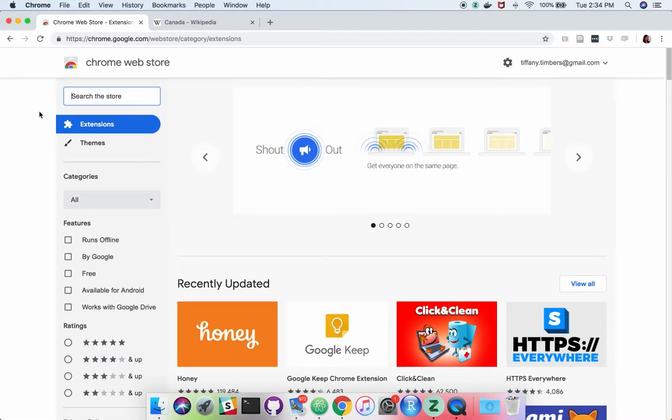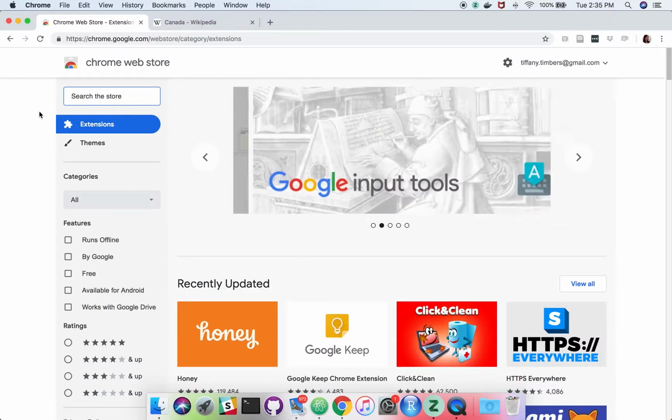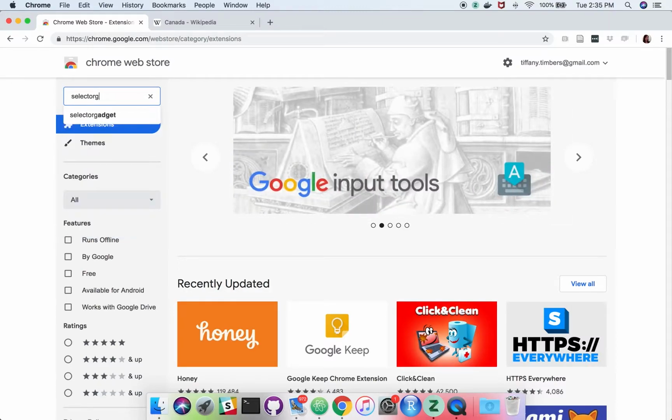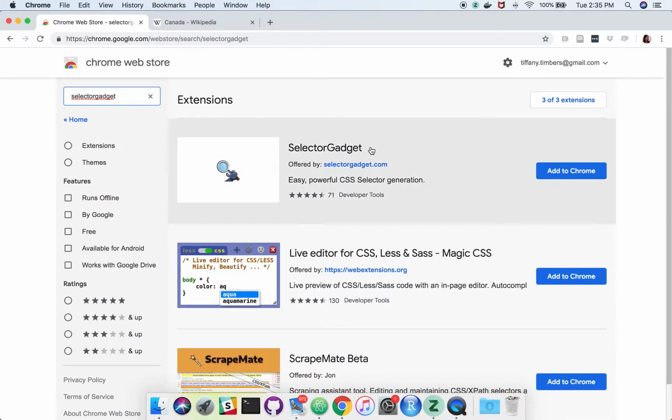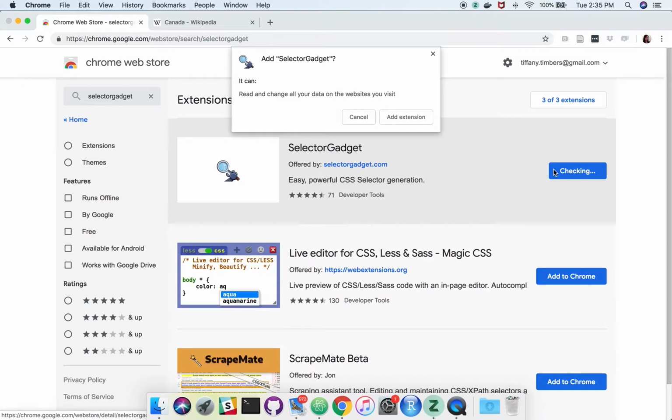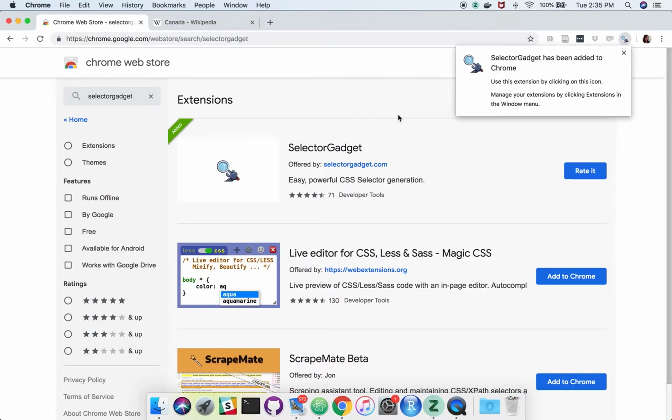And once we arrive at the Chrome Web Store, we type in Selector Gadget in the search box. It should be the first thing that pops up from our search, and we click the Add to Chrome button. And then we click Add Extension. After we click that, we should see a little button that pops up in the upper right-hand side of our Chrome browser.